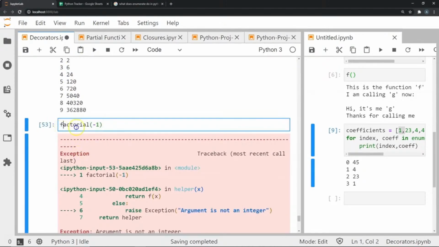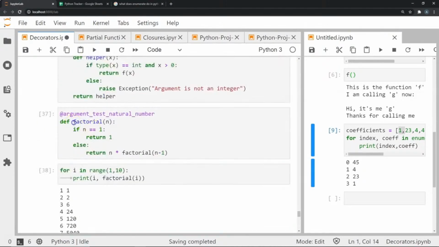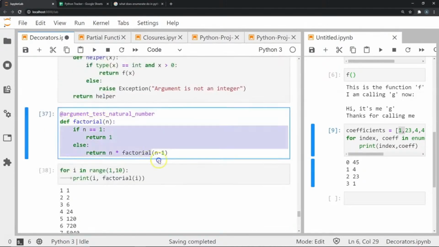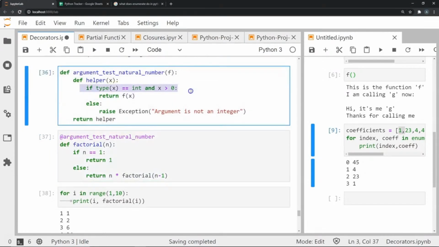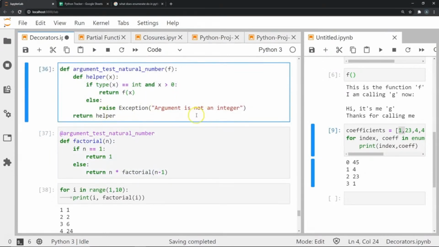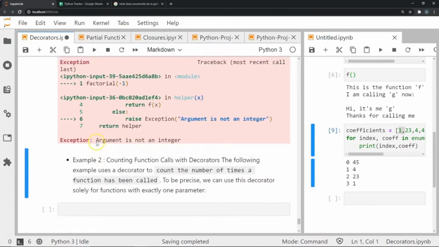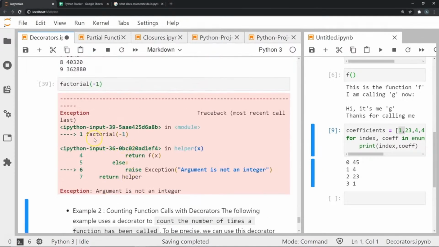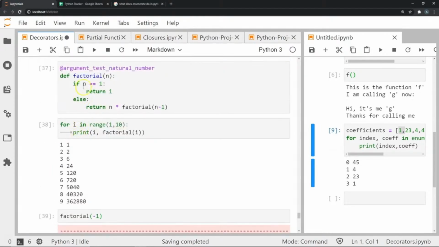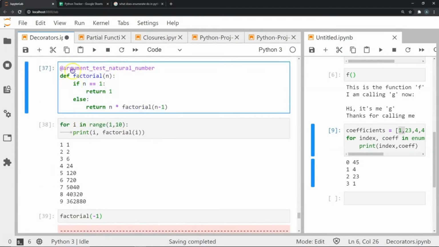But what if we did factorial of -1 now? The factorial function itself doesn't have a check, but since we have a decorator around this factorial function, it's first going to do this check, and if it finds an error, it will raise an exception. So if I do this, you see, when I execute, it raises my exception. This is how we have added some functionality to the original factorial function using this decorator.